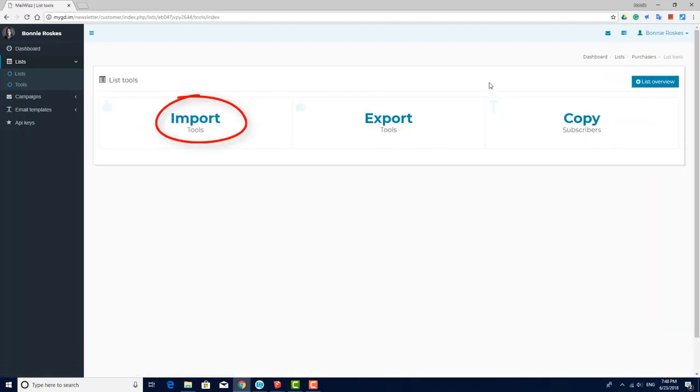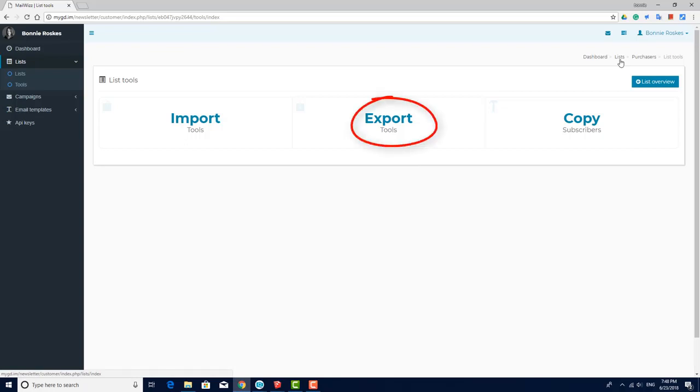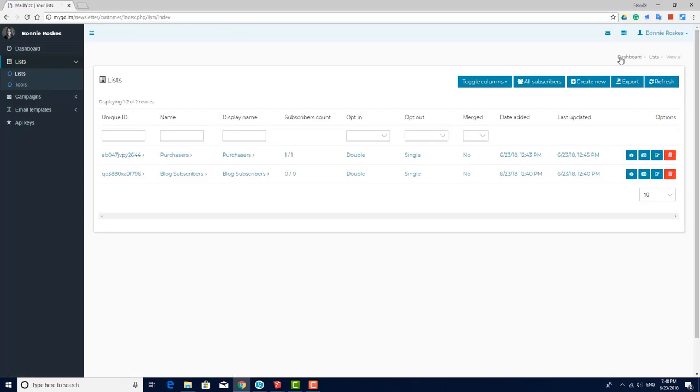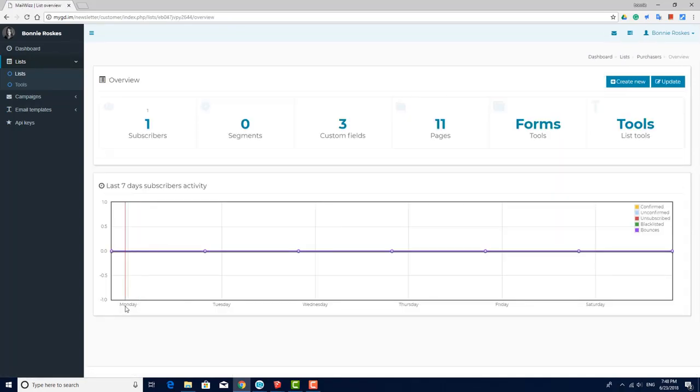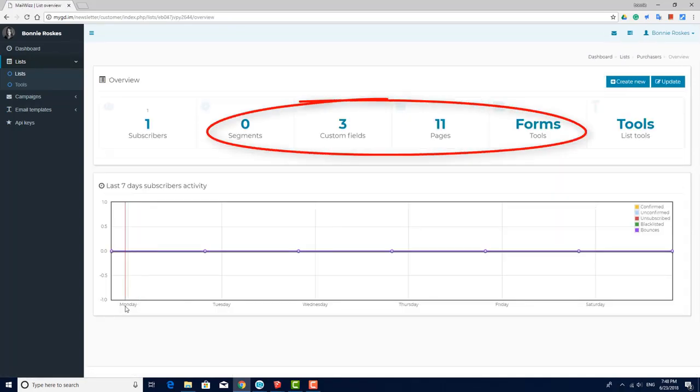Here is how I can import a list, either from a CSV spreadsheet file, text file, or database. Keep in mind that a CSV file that you import must have headers as the first row, listing what each column is. I'll show an example of this a bit later. I can also export a list of subscribers out from MailWiz and copy subscribers from one list or segment into the current list.